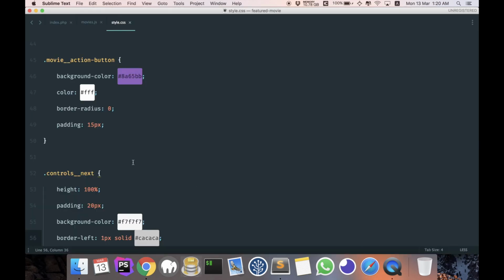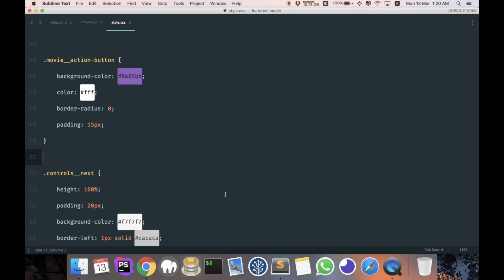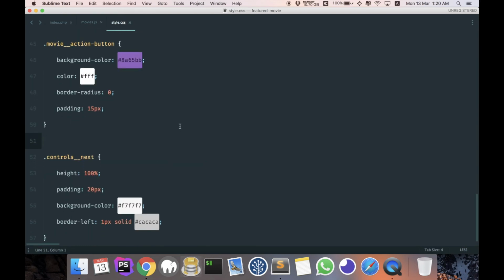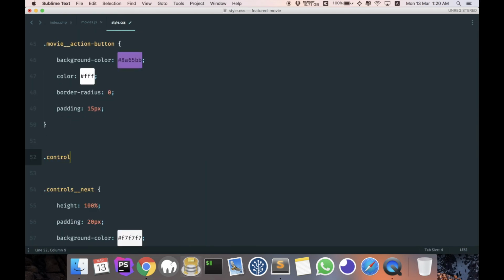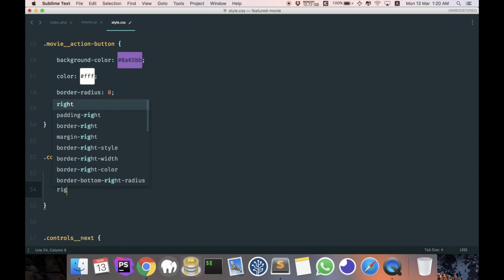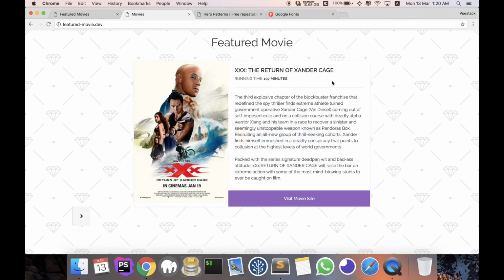So this is for the next button, but now we need to position this over here. So if we see here, once again, we have a controls, so we can just move the entire control. So dot controls, for the position, it will be absolute, right 0, top 0, and the height will be 100%. Save it, refresh, and let's take a look. And there you go. So now we have managed to replicate the entire website.